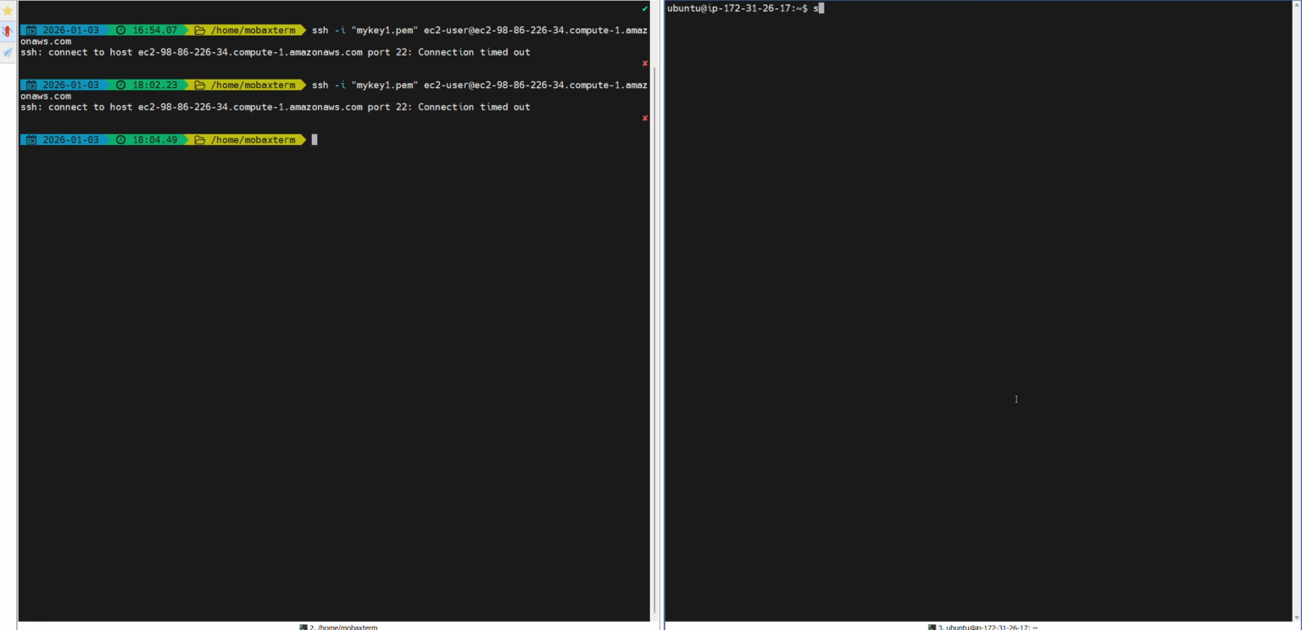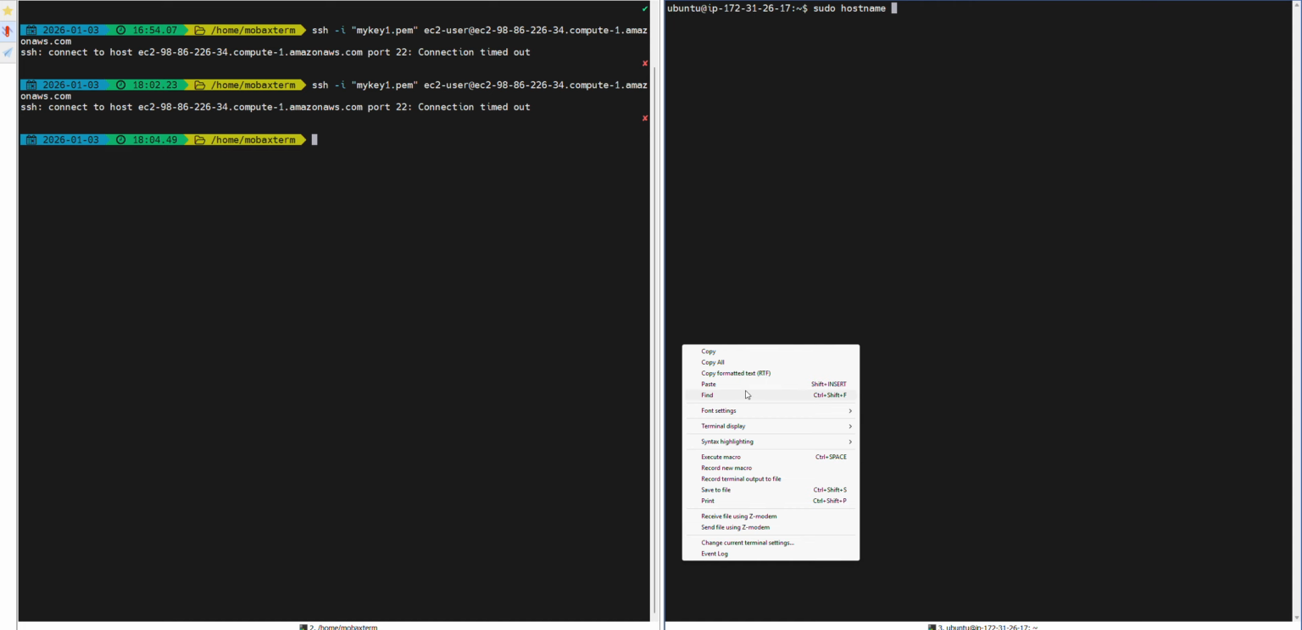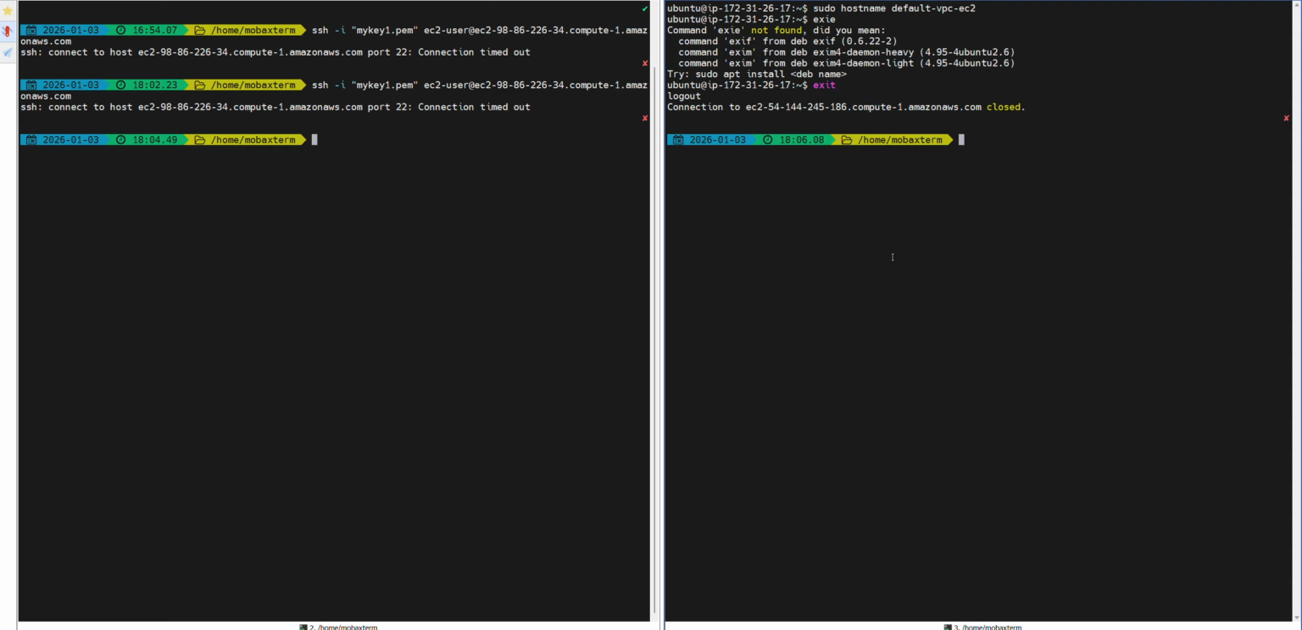Let's put the host name to this EC2. Okay, we paste it. Got pasted twice. Okay, we exit it and we try to connect to it again.